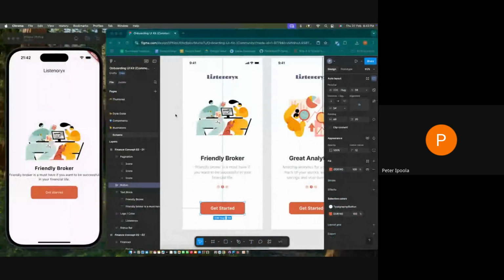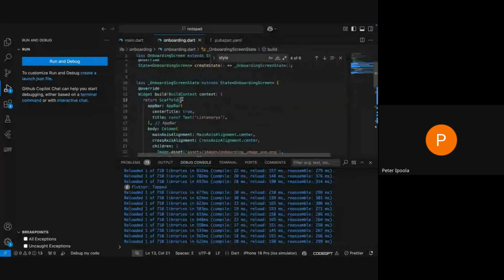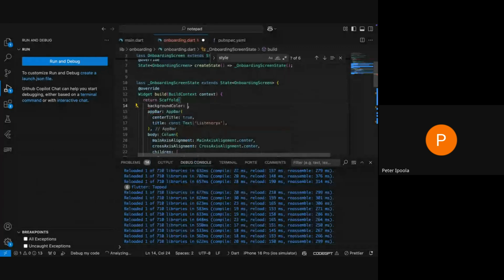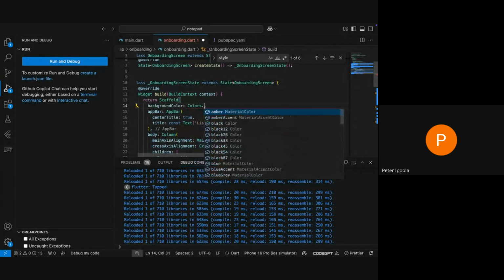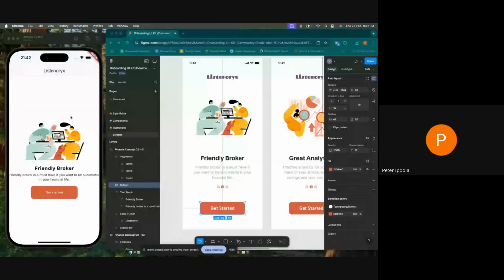We need to check. If you check, you see this background is white on your own design, and ours is a bit like gray or something. So I'll just come to my scaffold here and I'll say the background color. The color should be colors dot white. Very, very simple. So then we'll have this, right?